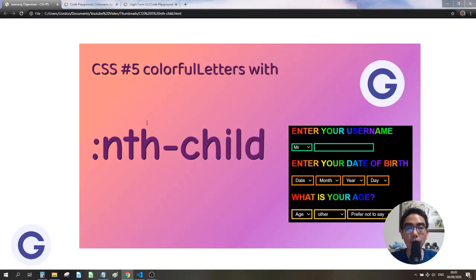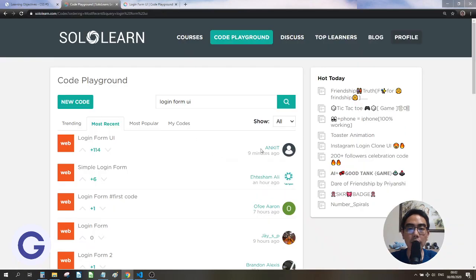In this lesson, we are going to learn a CSS pseudo element called nth-child. By learning nth-child, we will try to implement a colorful letters feature. This feature is not my idea. It is the idea of Ankit in his code, login form UI.